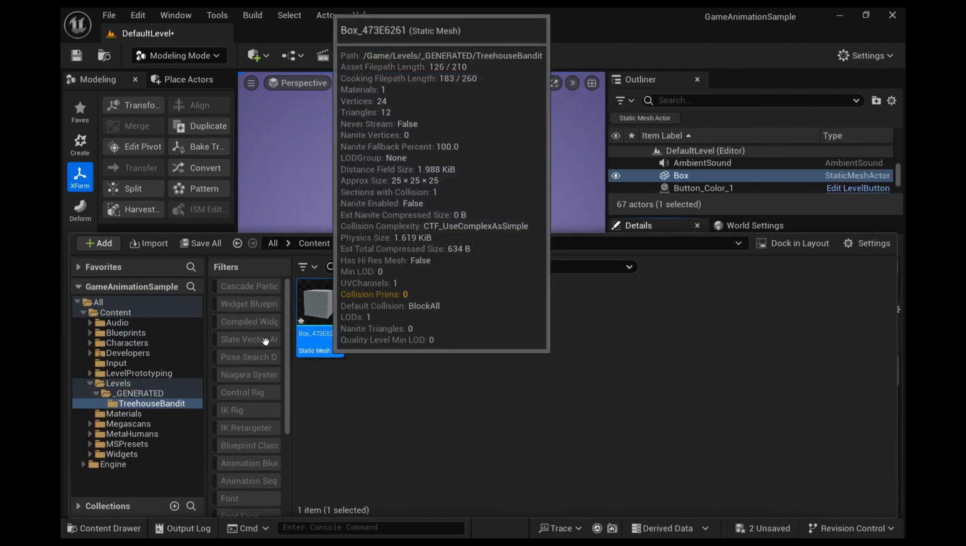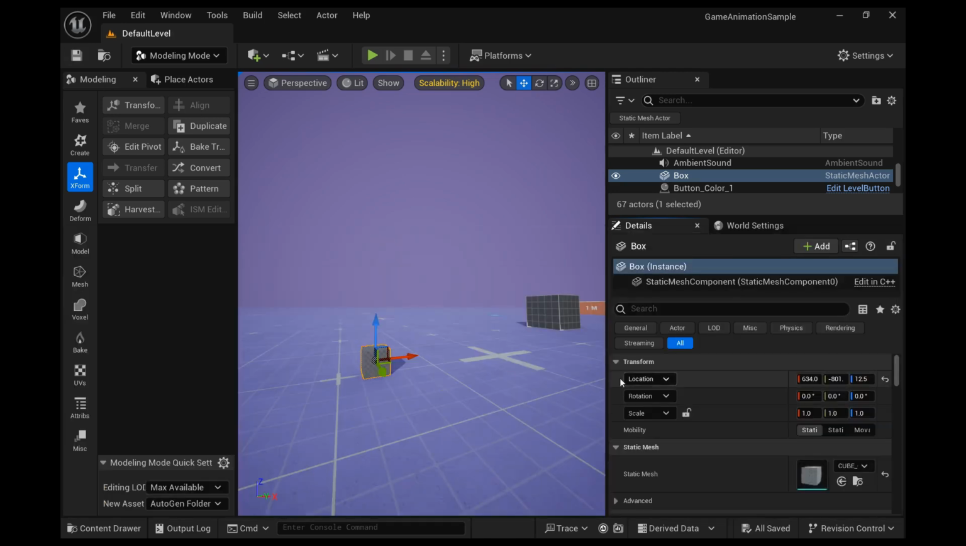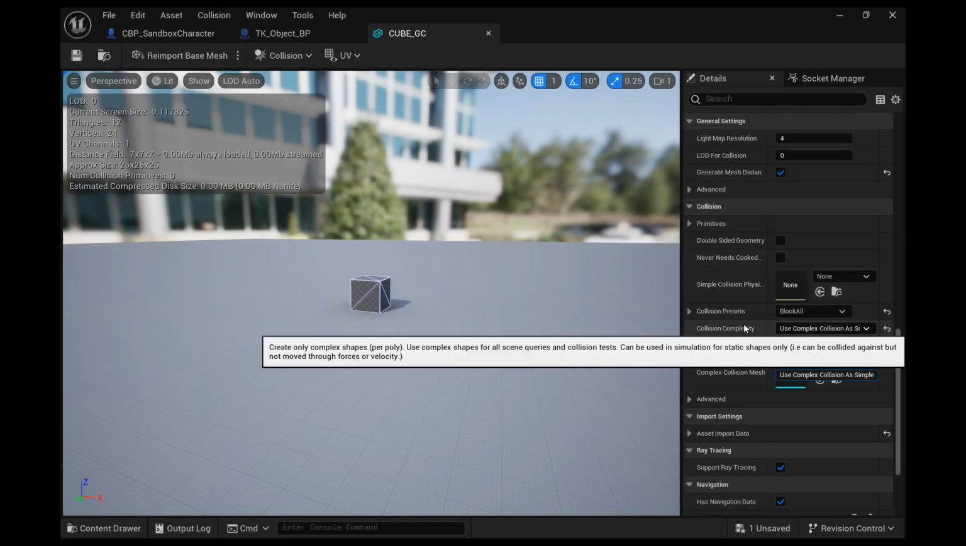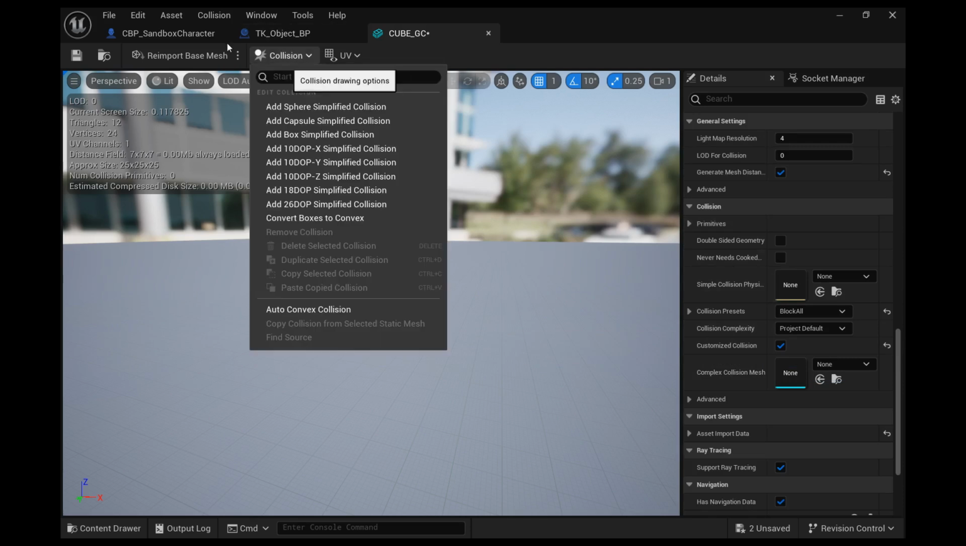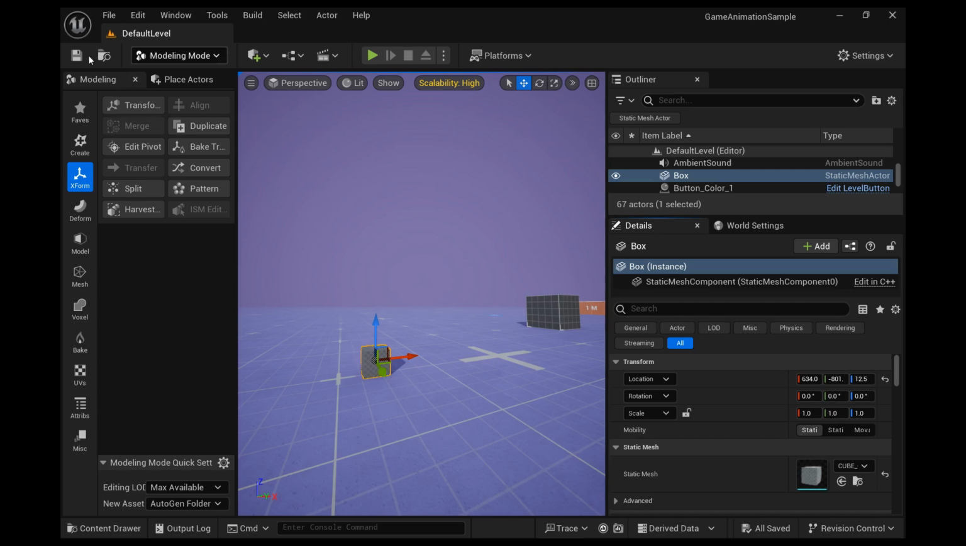All right, so let's open up this box that we just created. We can name it something like cube. I would name it cube underscore static mesh, since it's not a geometry collection yet. Then make sure it doesn't default to complex collision. We want to change it to simple or project default, and then re-add the box simplified collision. It wasn't allowing me to throw it when it was on complex collision.